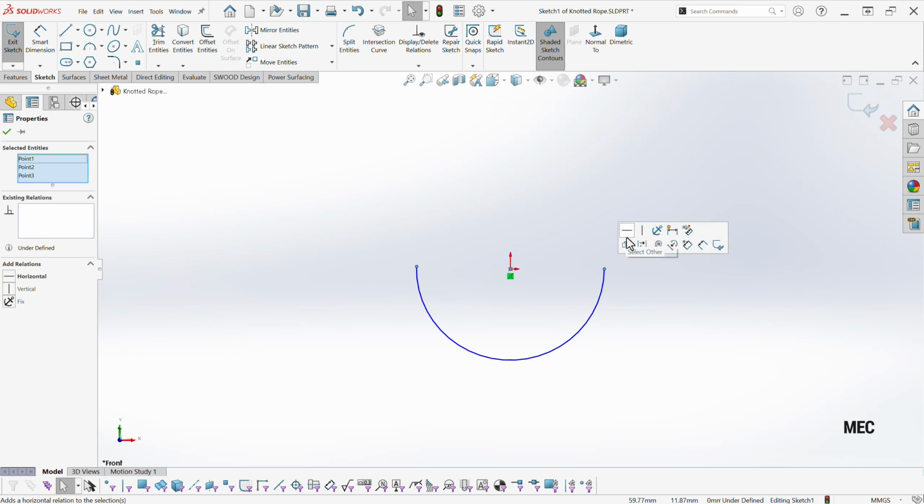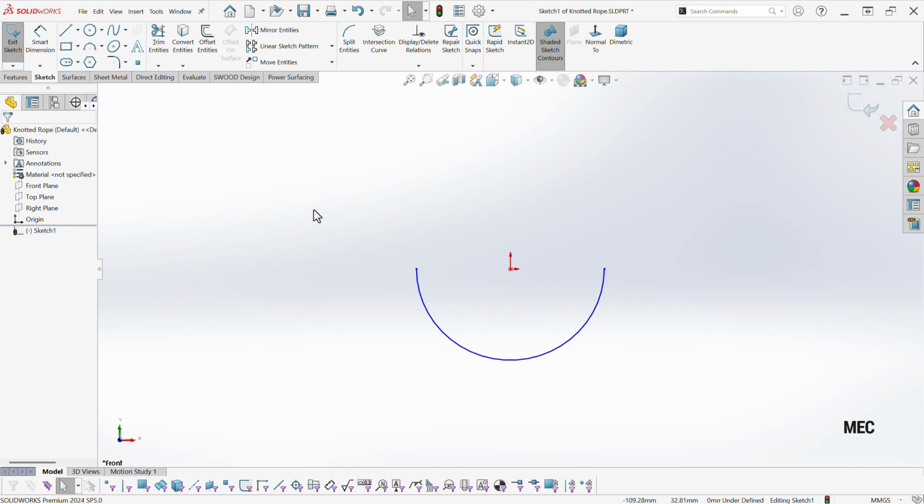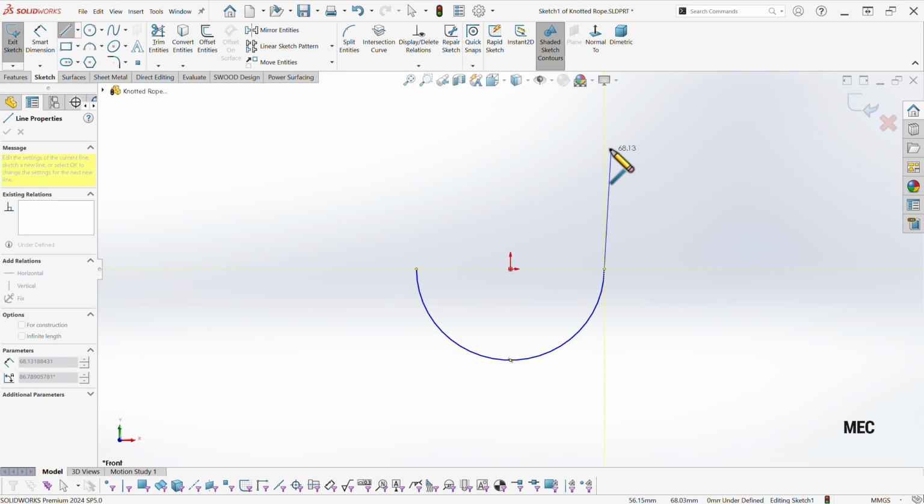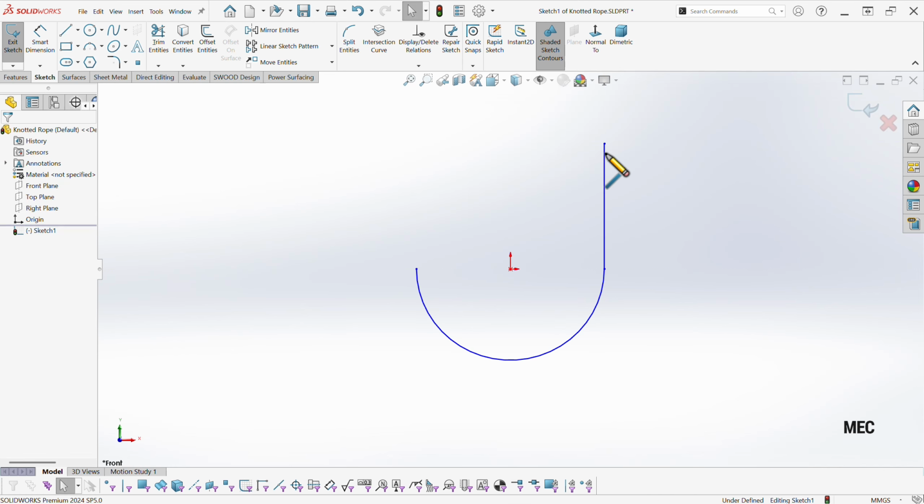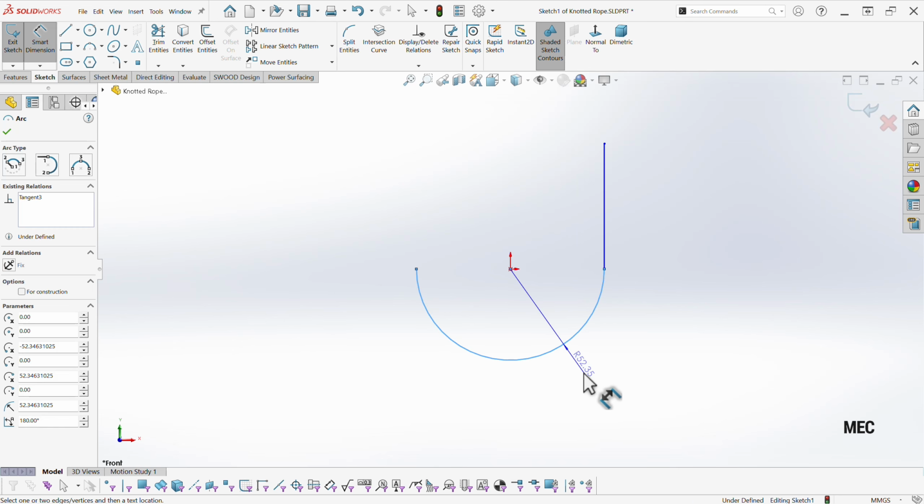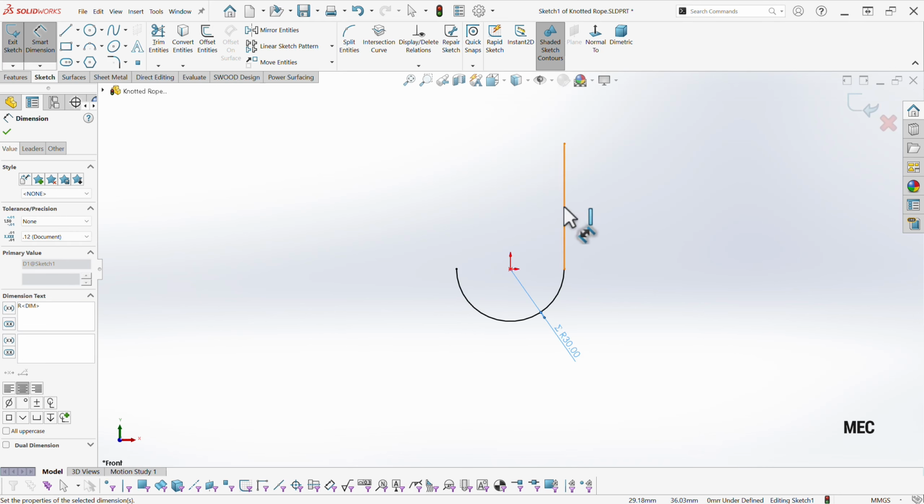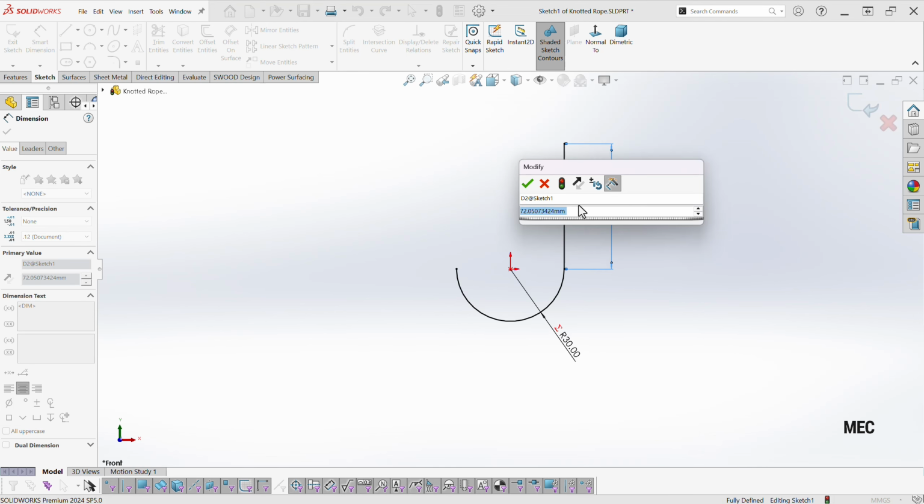Make these 3 points horizontal. Next, draw a line to be tangent with the semicircle. Here I will link the radius dimension to the custom property named R, and the same for the length.